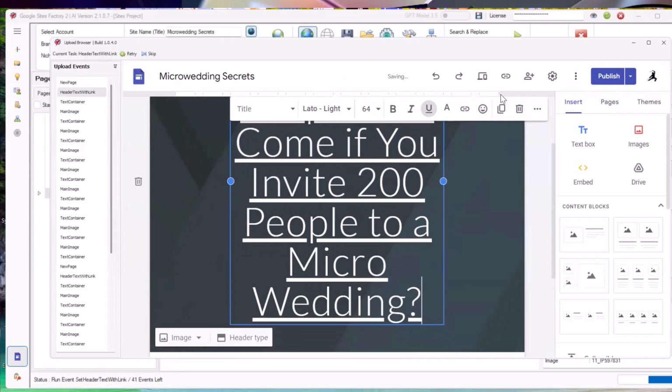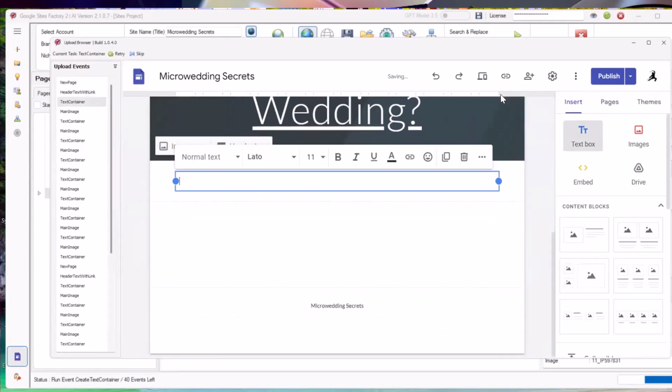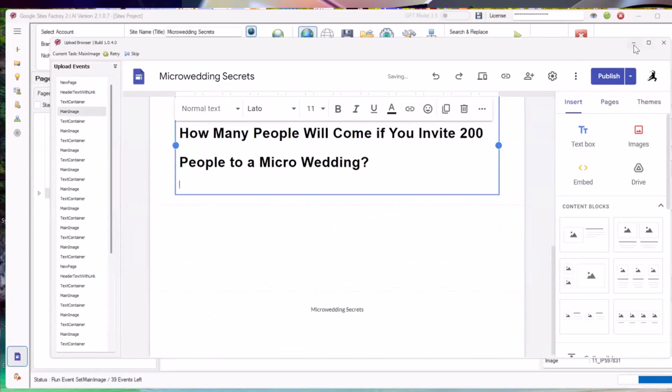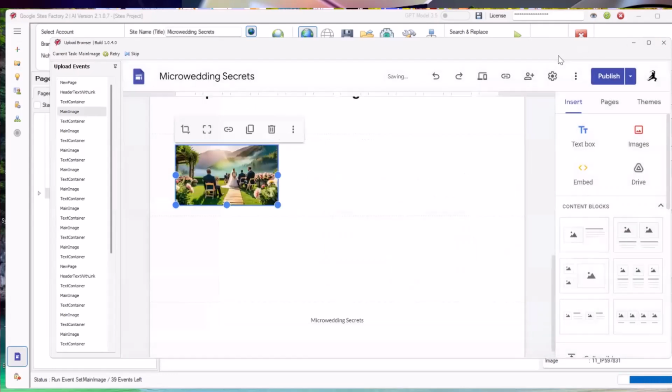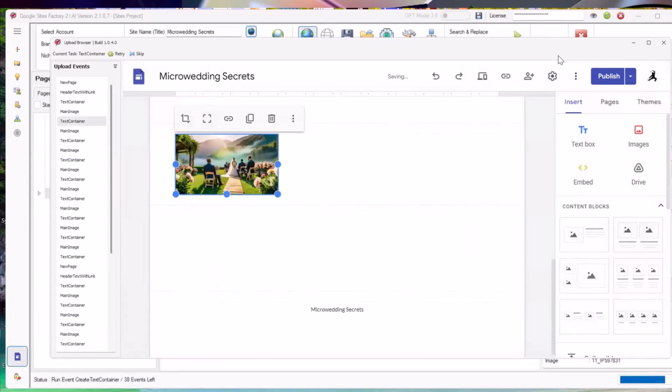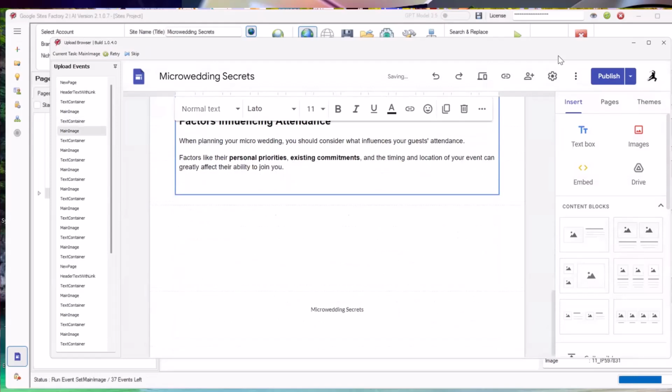Now, you don't want to click on anything in this browser. The only thing you could do is come up here, full size, but don't close this screen. Very dangerous. And so it's got 38 events to do.